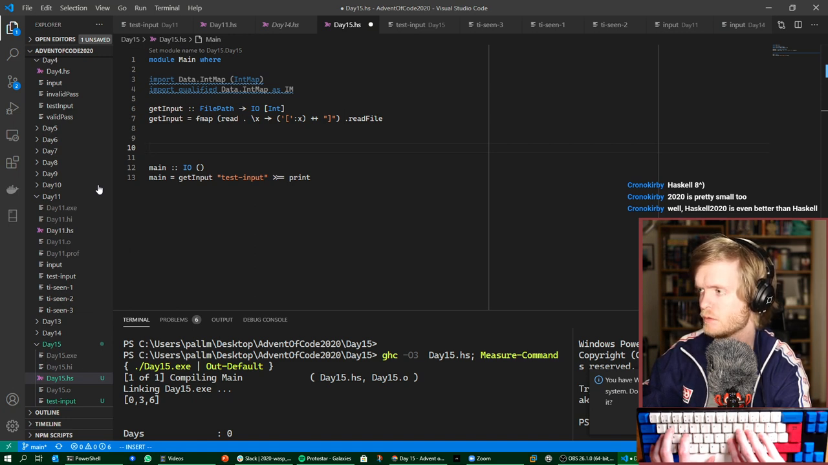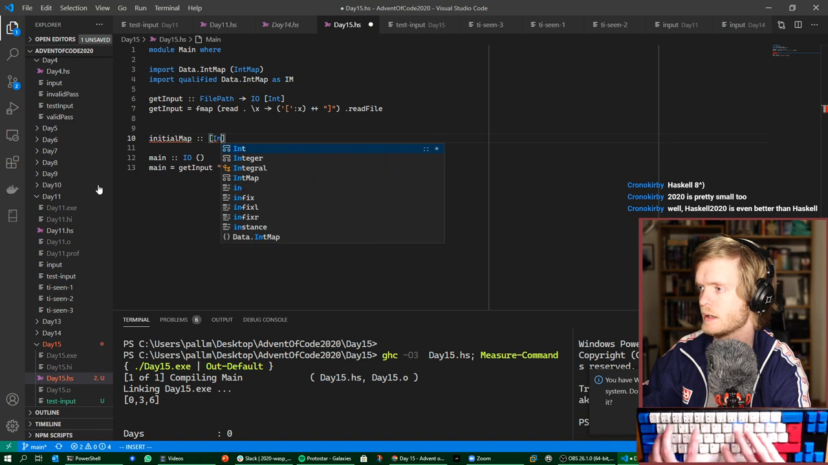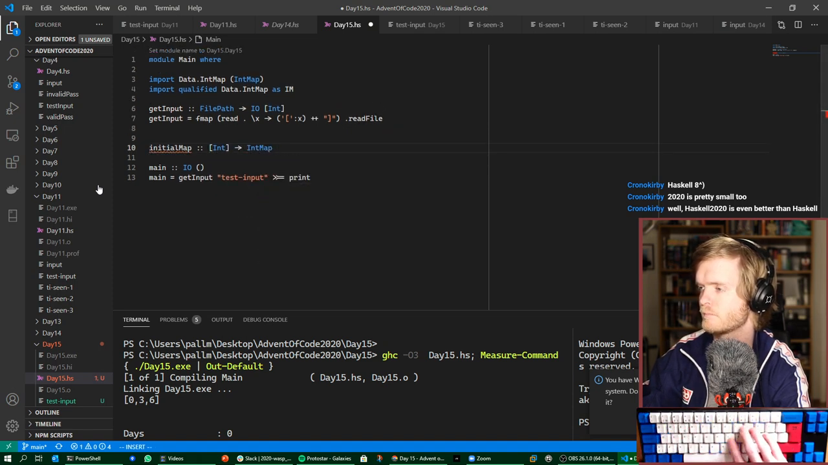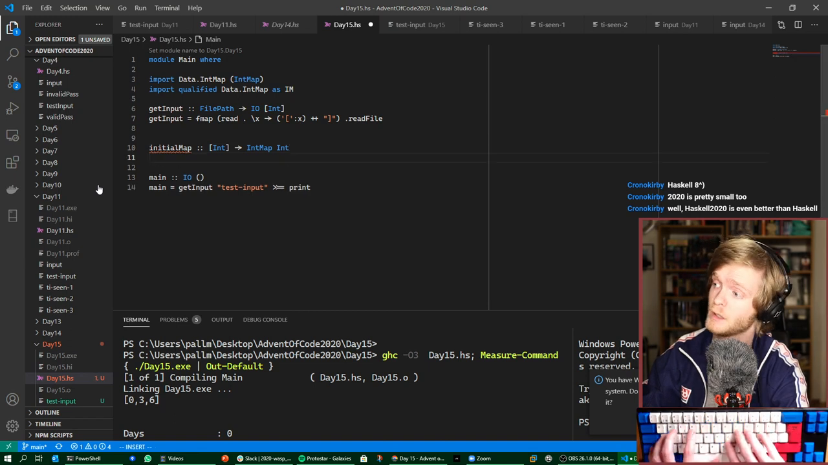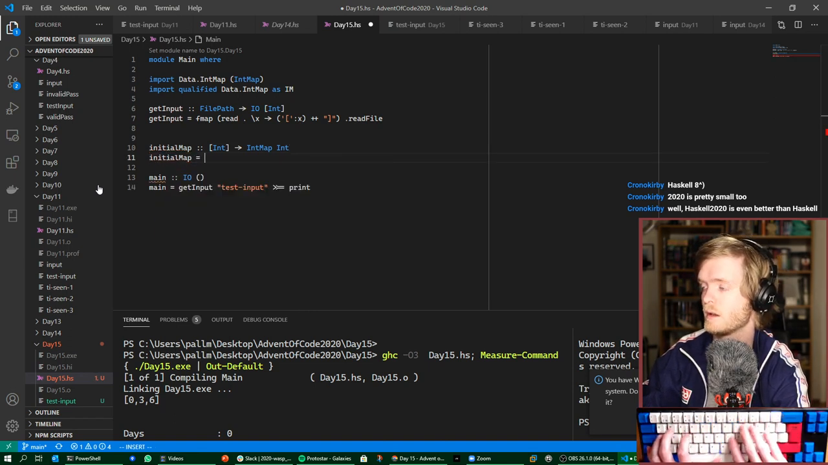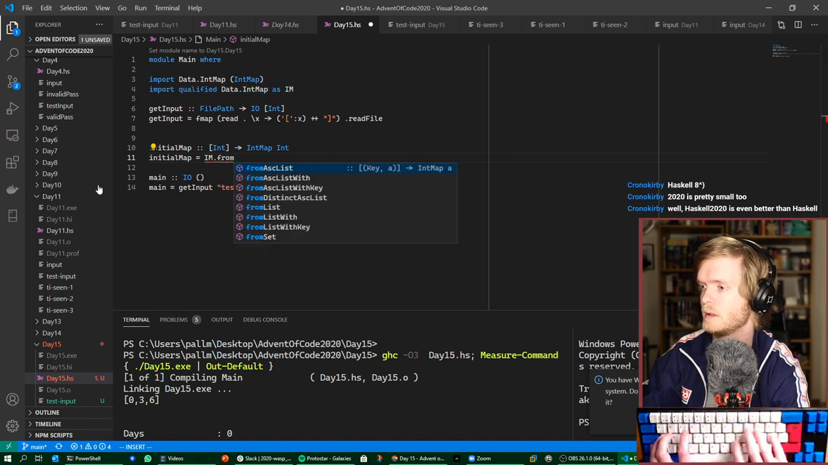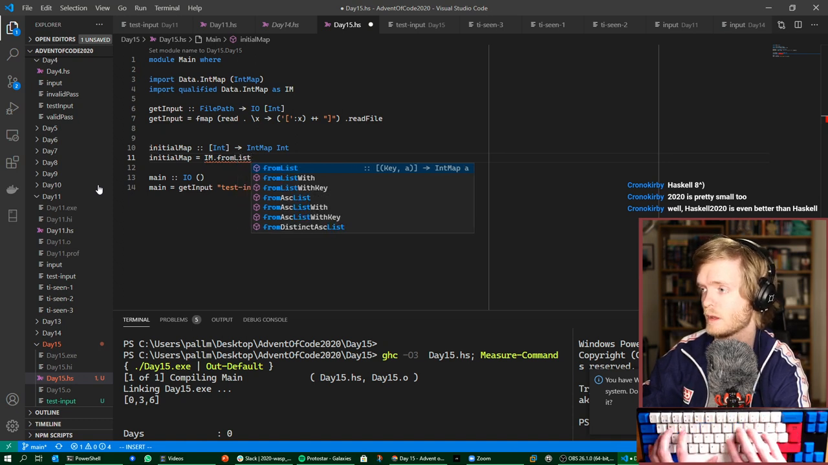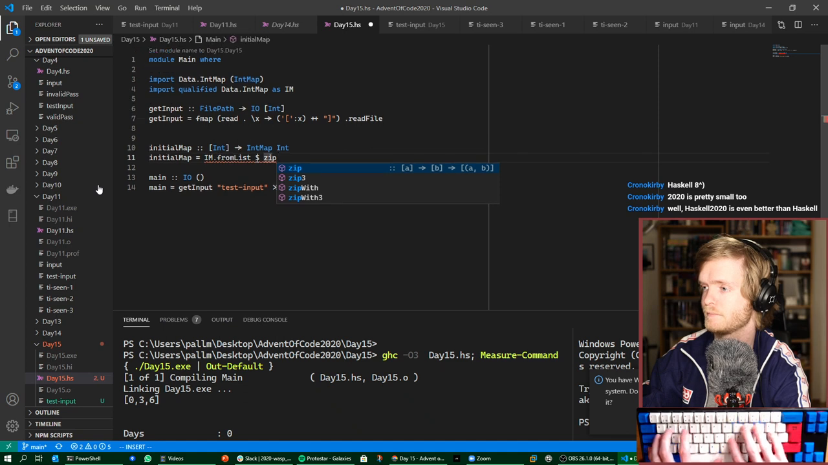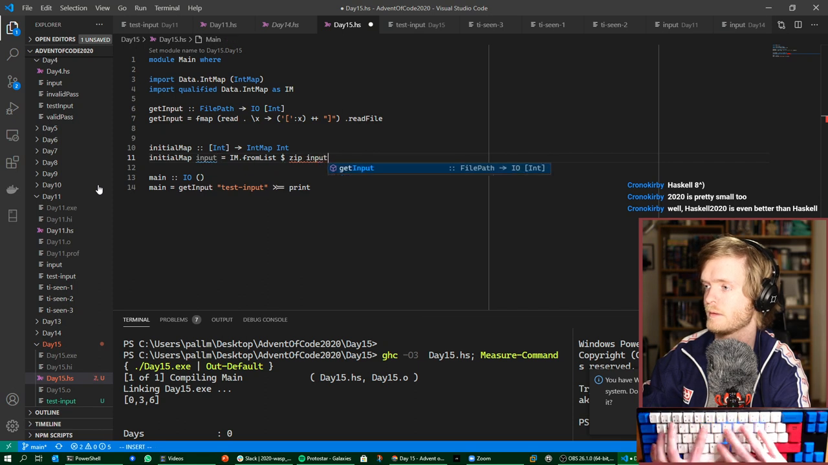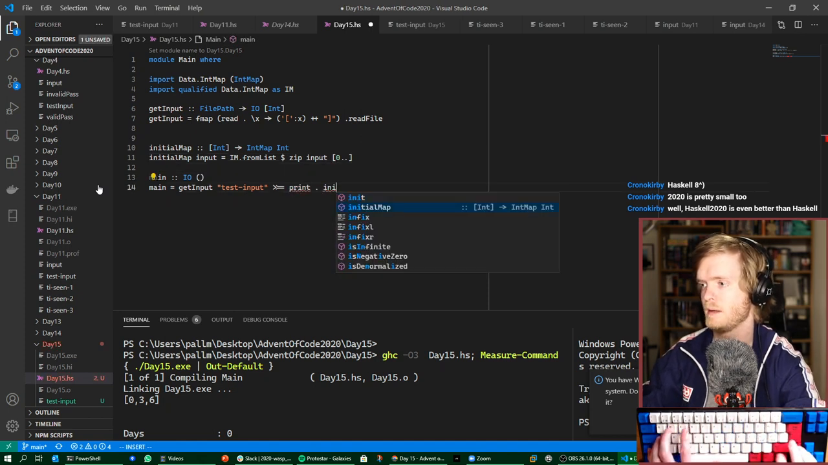So we are going to do initial map. It's going to take a list of ints and return us an IntMap of ints. Initial map is going to be IM.fromList of zip. And we're going to zip the input with 0, 1. Okay, and then print initial map.